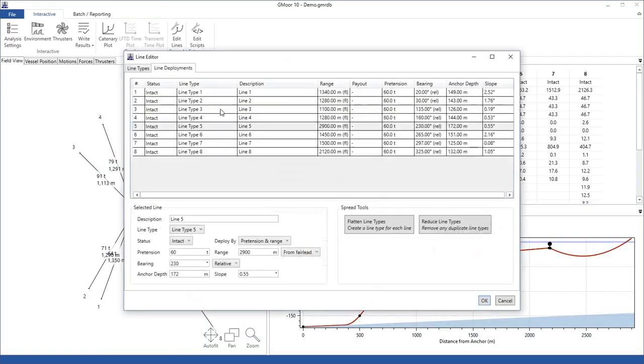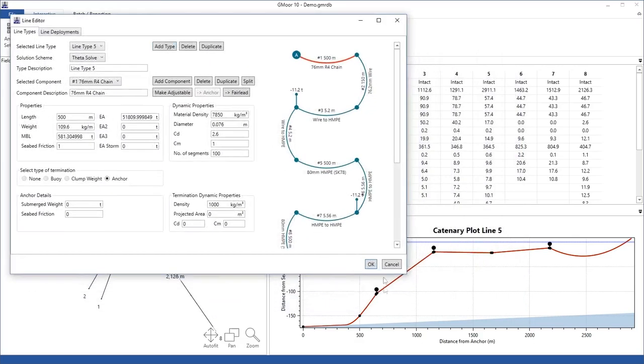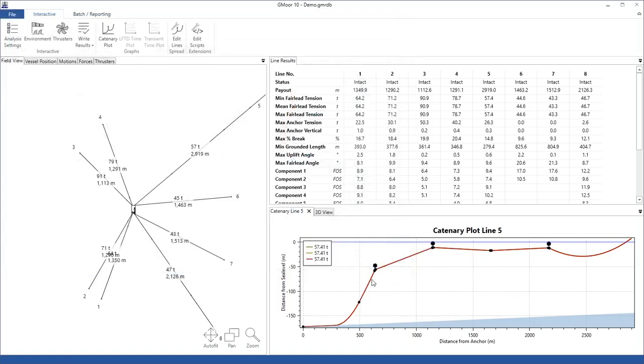And where we do edit the spread or the line properties now, everything is updated in real time. So if we come in here and make the changes to the buoyancy of that particular buoy and press OK, our catenary plot, our results are all updated immediately.